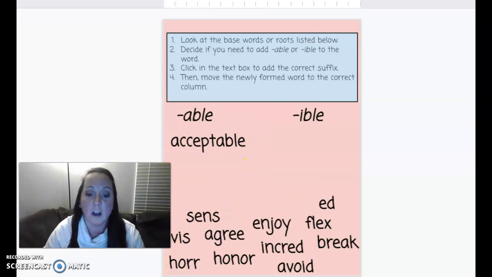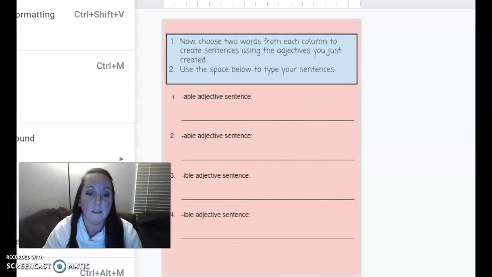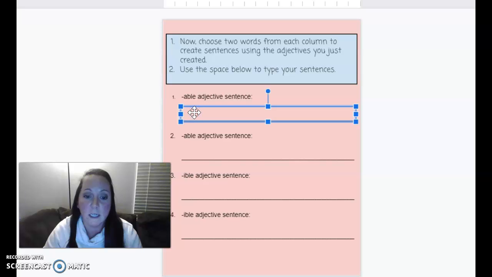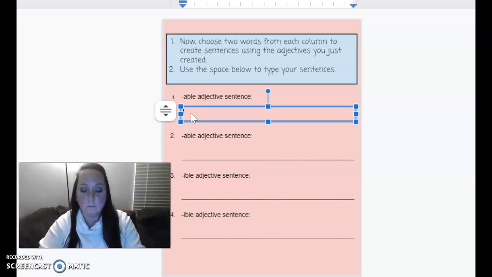When I get finished with all of those words, I'm going to go to my next slide, which says, now choose 2 words from each column to create sentences using the adjectives that we just created. Use the space below to type your sentence. So I just created the word acceptable, so I am going to click in this text box and use the word acceptable in a sentence.